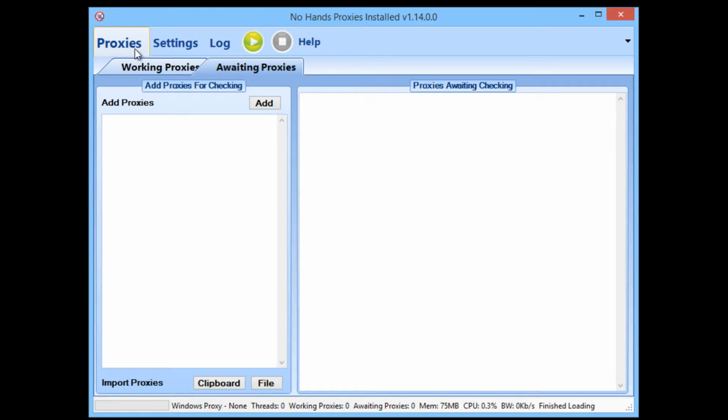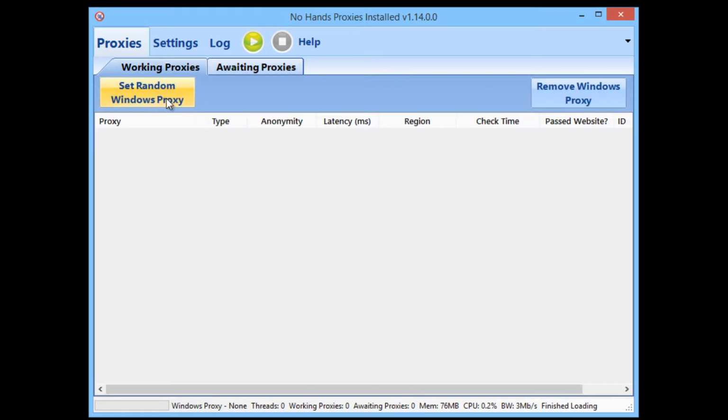Okay, now here we have a set random Windows proxy button. What that will do is when you press that, it will choose a proxy at random from the list, and it will set it in Windows for use in tools such as SE-Nuke, which uses Windows proxies, Internet Explorer, Chrome, Opera, I do believe Safari as well, and a bunch of other tools will adhere to the Windows proxy.